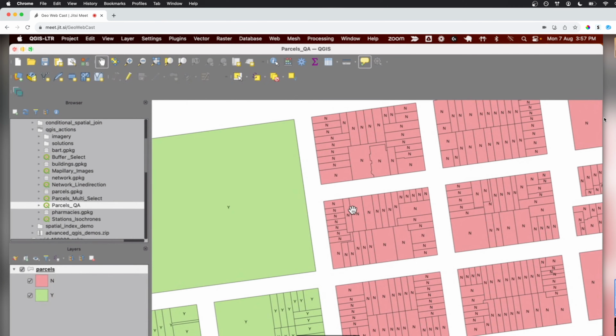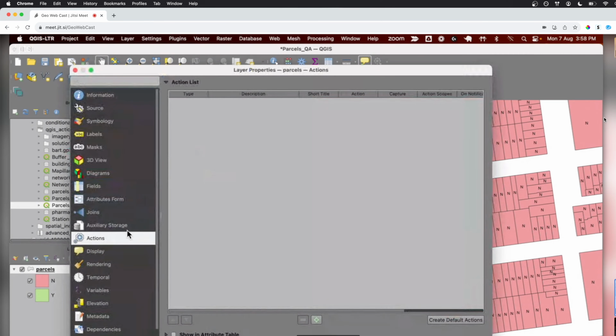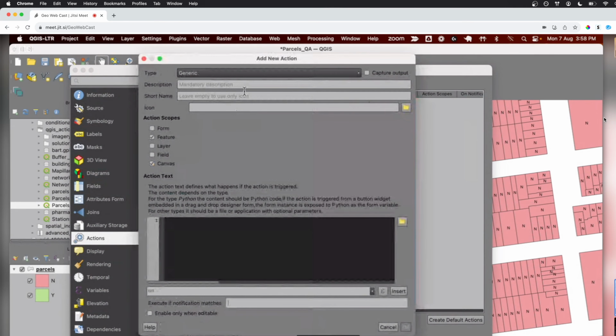So let's say we have this layer of different parcels, and I want to do something when a user clicks on a parcel. A lot of times your automation requires that I do this and something happens. Now with actions, you can trigger Python code, any arbitrary Python code, when a user clicks on a feature. It's a built-in feature of QGIS where you can go to the properties of any layer, go to the actions, and say, I want to add an action here. And you can add a Python action.